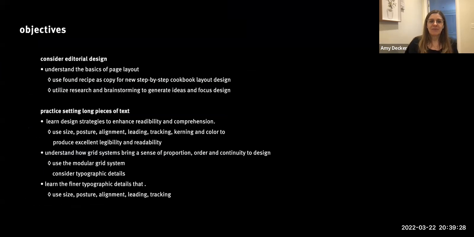Okay, great. So Project 3, we're going to be doing a step-by-step cookbook. The objectives of Project 3 are we're going to be considering editorial design, understanding the basics of page layout, using a found recipe as copy for our new step-by-step cookbook layout design, utilizing research and brainstorming to generate ideas and focus design. We're going to practice setting long pieces of text, learning design strategies of enhancing readability and comprehension.